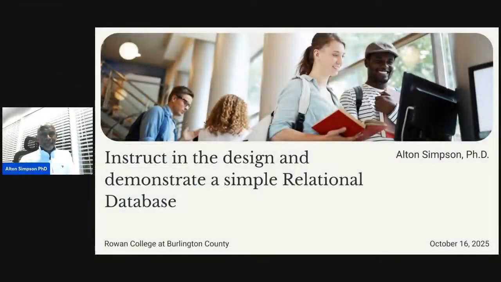Today, we're going to instruct in the design and demonstrate a simple relational database.